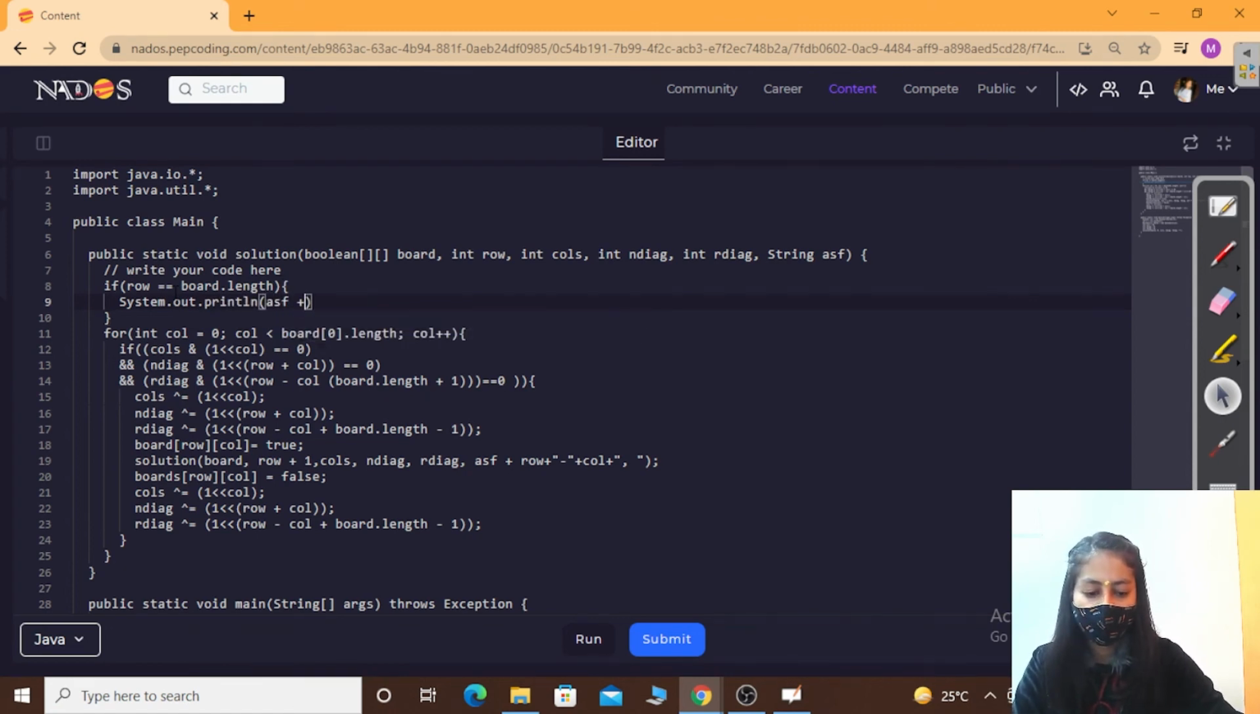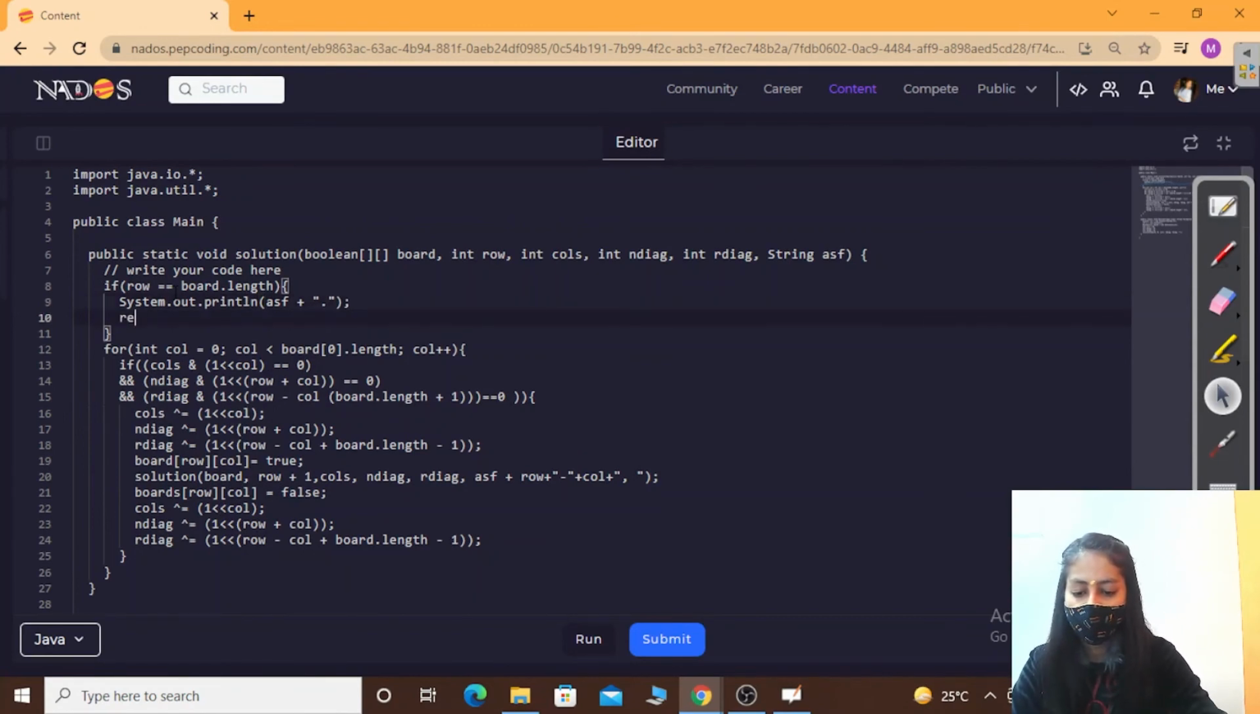Answer so far plus a dot is there, and return from here. Right, so this is our code.